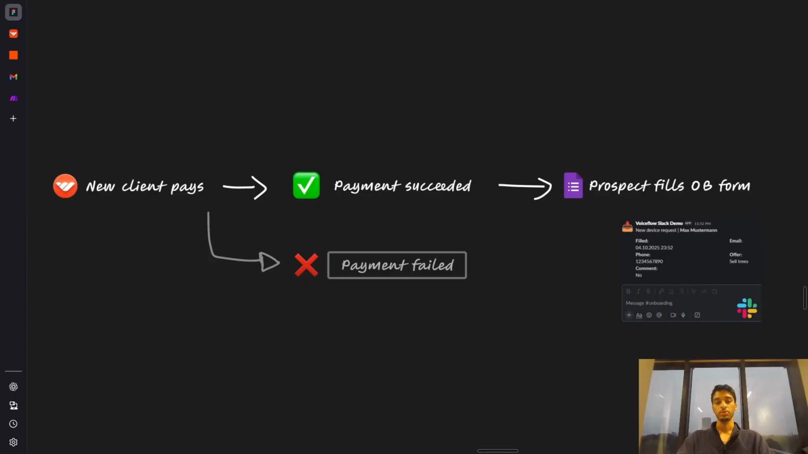So every time a payment goes through, the prospect gets an email with an onboarding link, and then every time that link gets fulfilled or that form gets filled, you get a notification on Slack. This is a very straightforward automation that you can set up in 5 minutes. And also, as a fail-safe system, I've implemented a payment failed intent as well. This is for any payments that didn't go through or the bank rejected. I have a separate email that you'll see in a minute that also gets sent out to the prospect in that case.